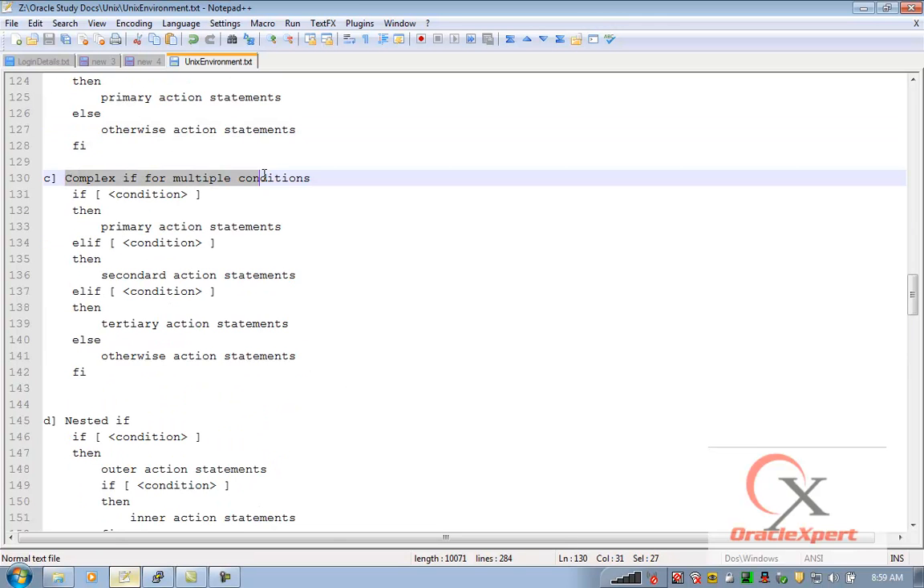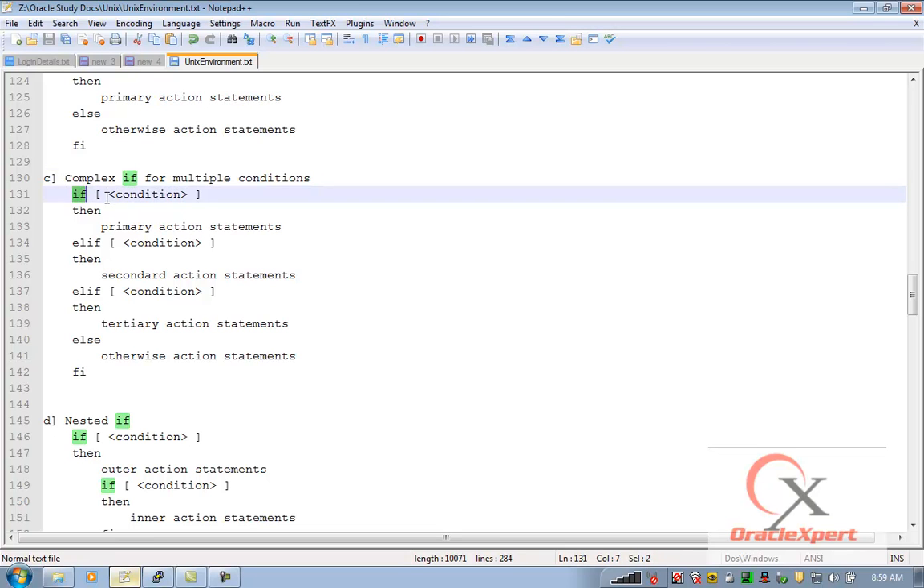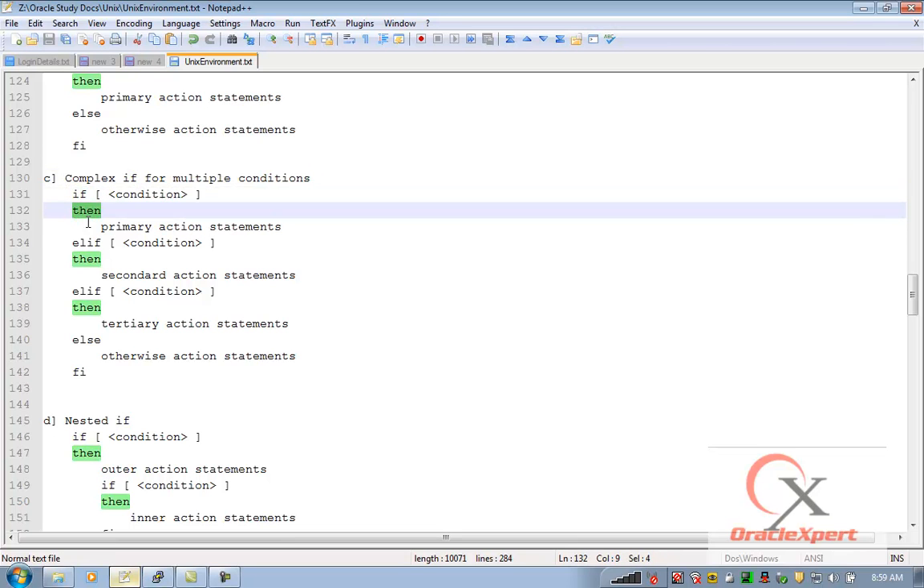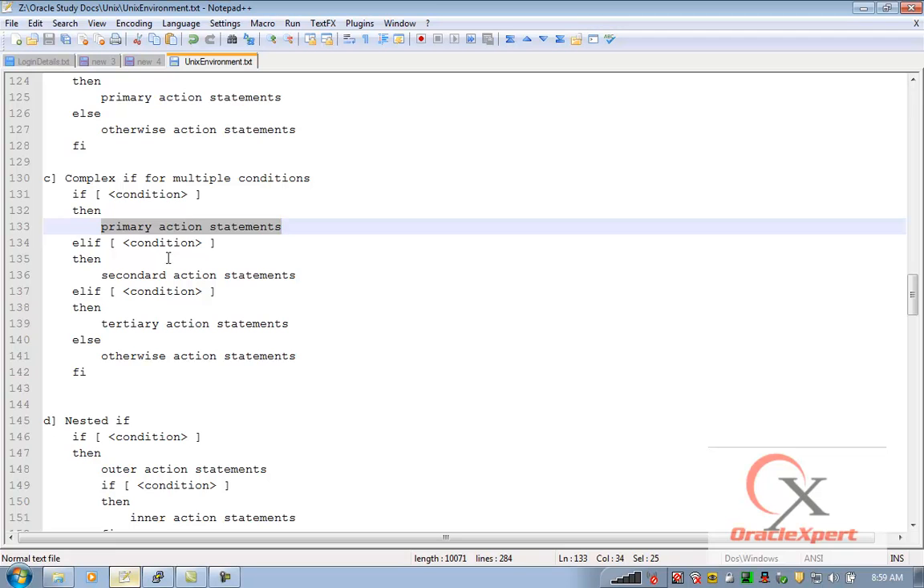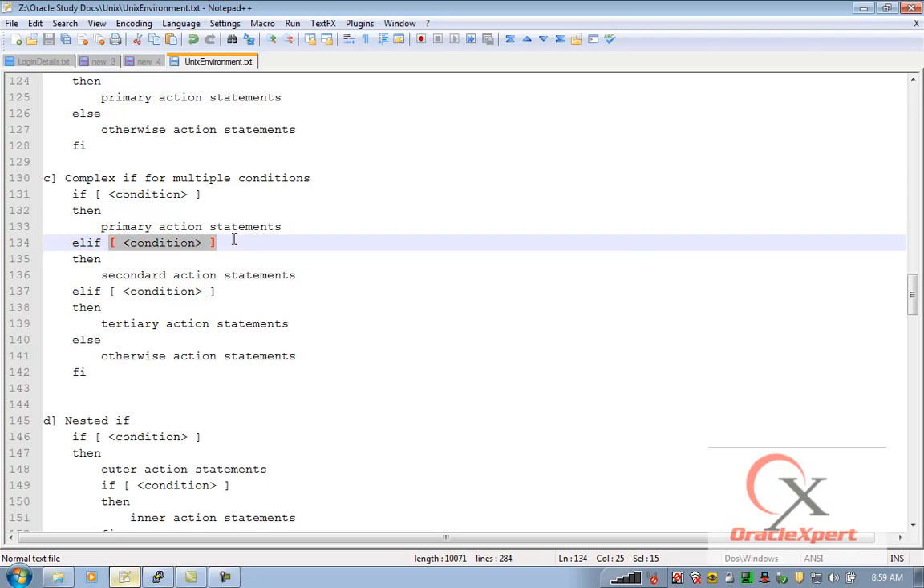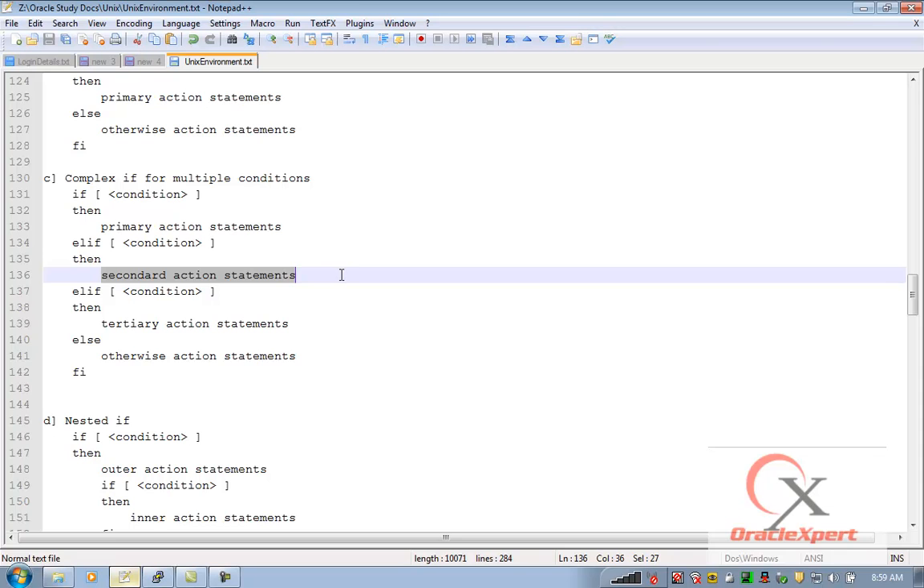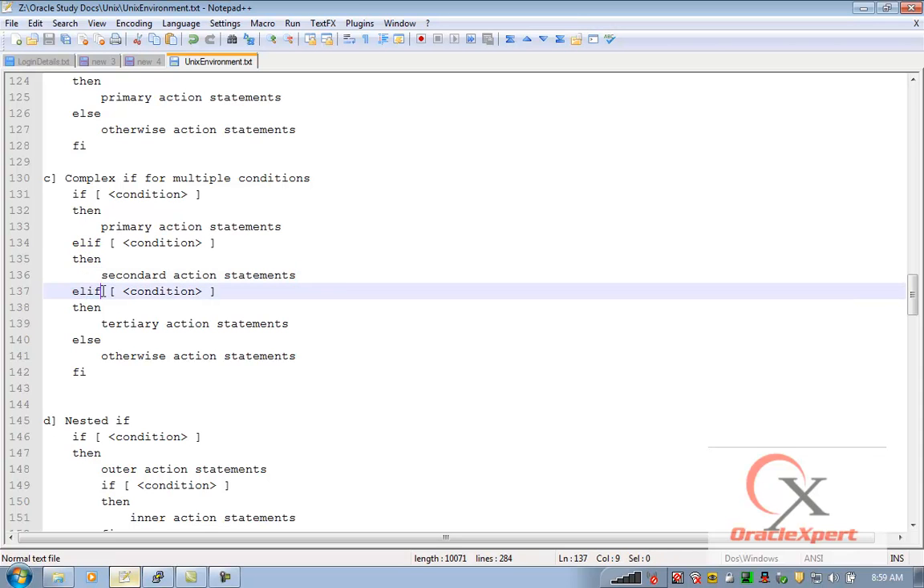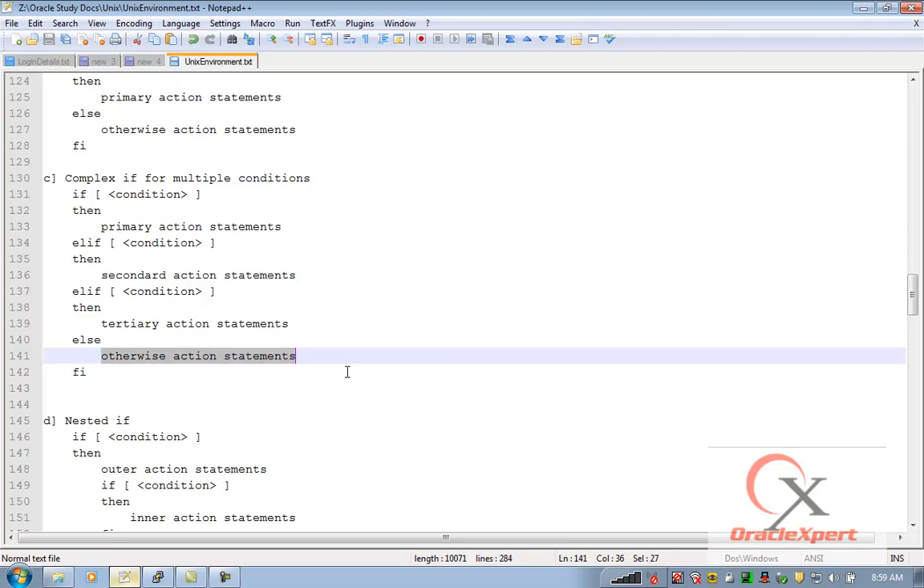What if it's a complex if with multiple condition evaluation? With a complex if, I can also evaluate for multiple conditions. You say if this, then do this. Else if this is the condition, then do this. Else if this is the condition, then do this. Else, when none of the above, then perform this.